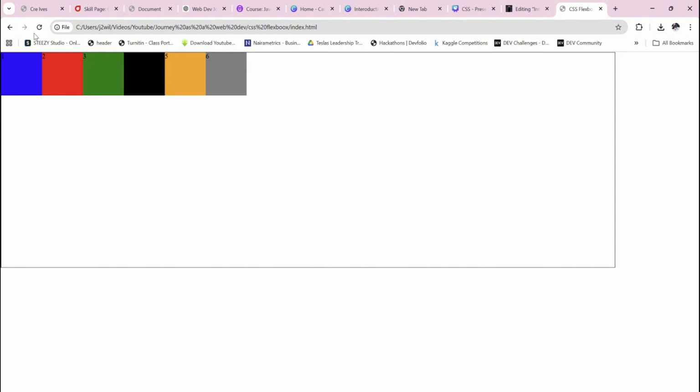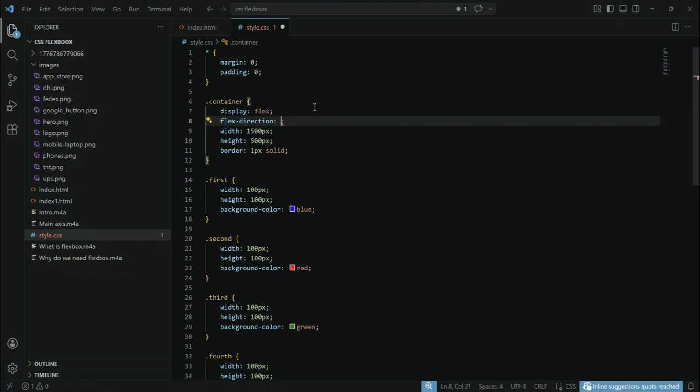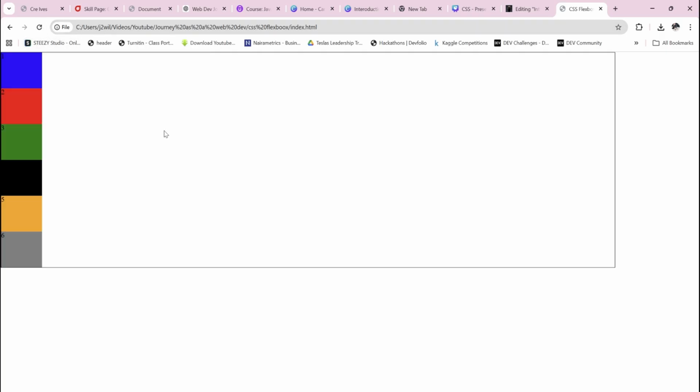But then when you say Flexbox column, your main axis changes from the horizontal to the vertical, and then your cross axis becomes horizontal. Now let me show you what happens with Flexbox column. The numbers are vertical, and now the main axis is on the vertical while the cross axis is on the horizontal.